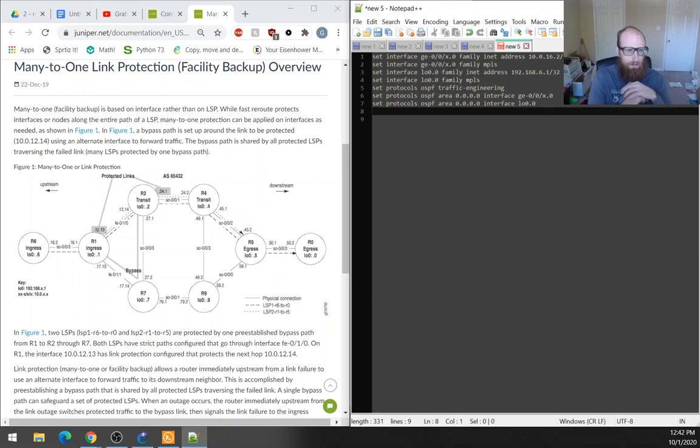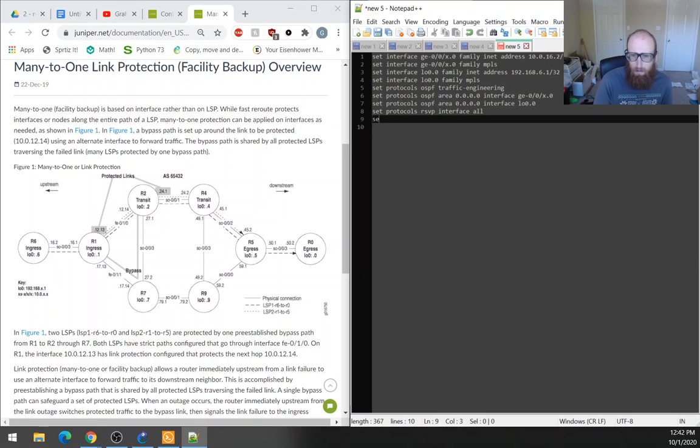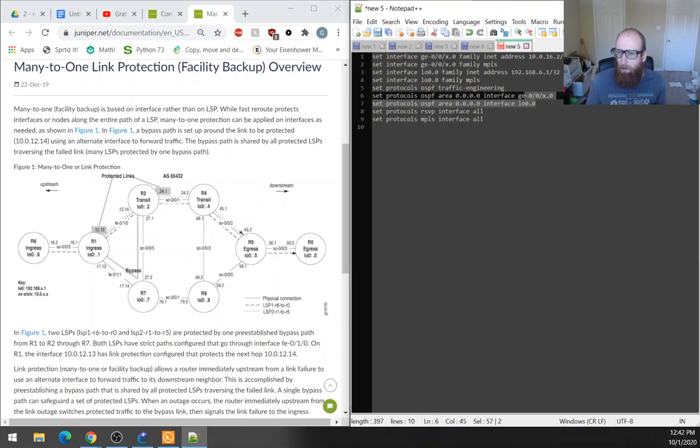Perfect. So next is going to be RSVP. All right, and we can just do interface all for OSPF as well. Might as well keep it simple.